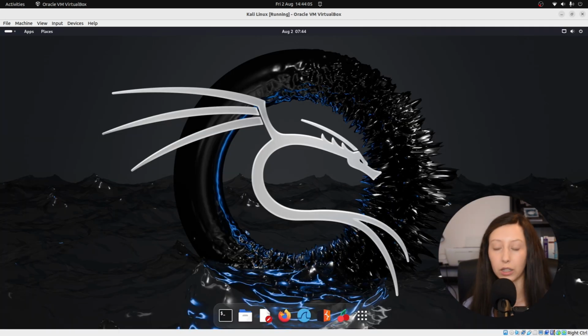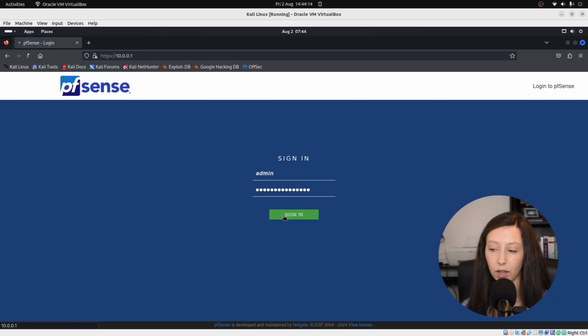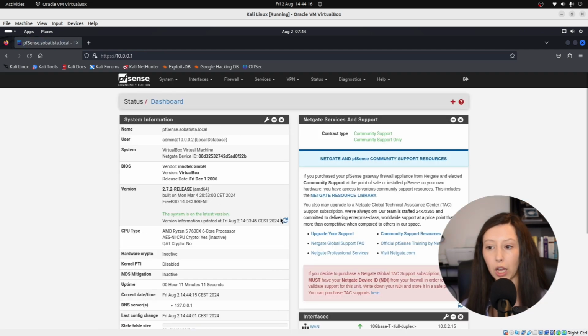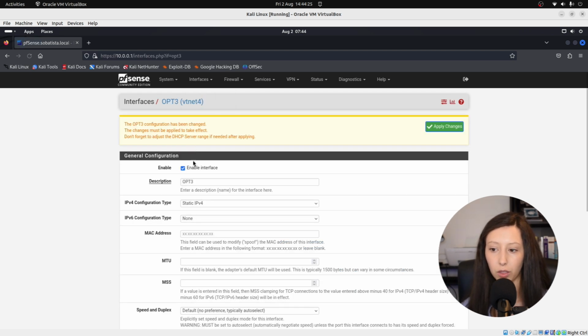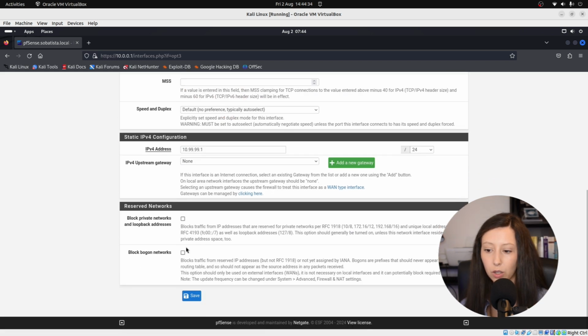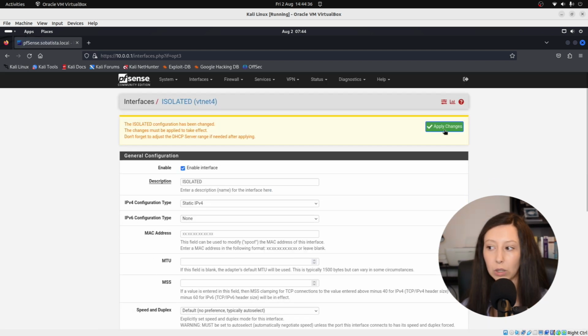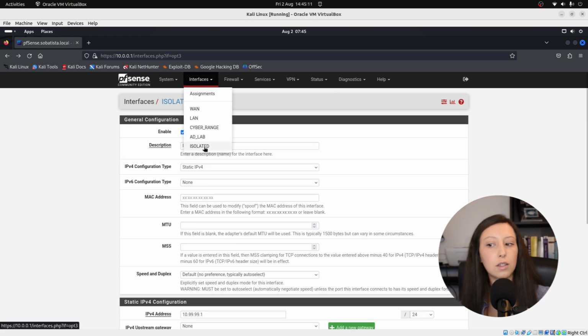Okay, so on our Linux we go to Firefox, then we go to pfSense, we sign in, and here we will change the name from OPT3 to isolated. Okay guys, so we go to interfaces, and we go to OPT3 and we change it to isolated. We click save and we apply the changes. Now, if you go to interfaces, you can see that our OPT3 is now called isolated.